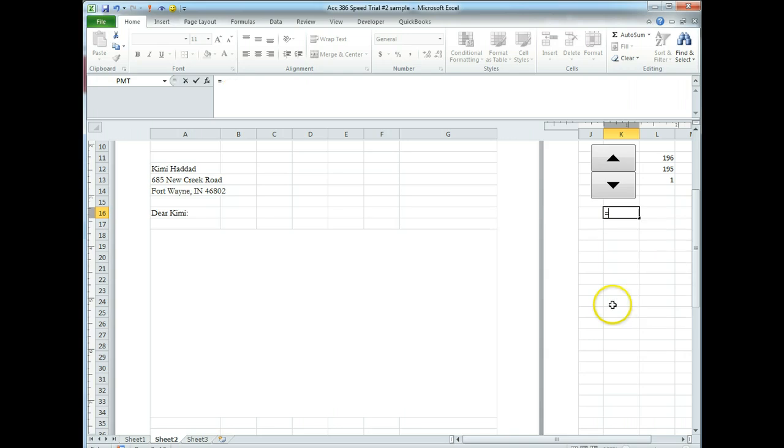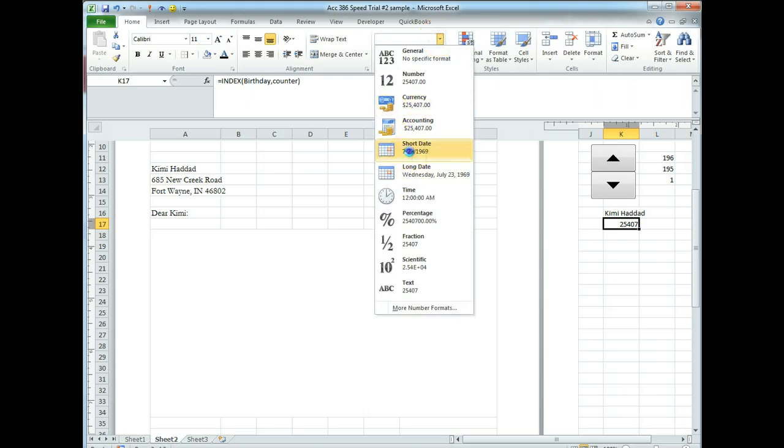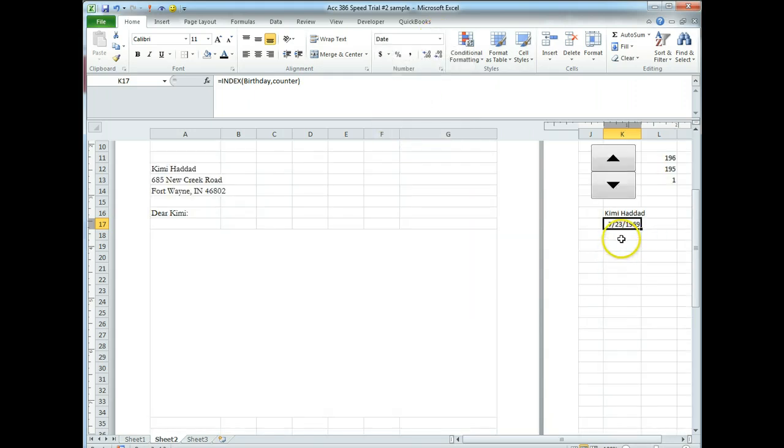So I'm going to put this over here just to serve as a reminder. I always do that, start off with the wrong one. So INDEX, name, counter. So that's our name. And then we're going to have the birthday, because our marketing letter is based in large part on the birthday. So there's her birthday, and let's put it in a format that we all recognize. So we'll put a short date format on that.